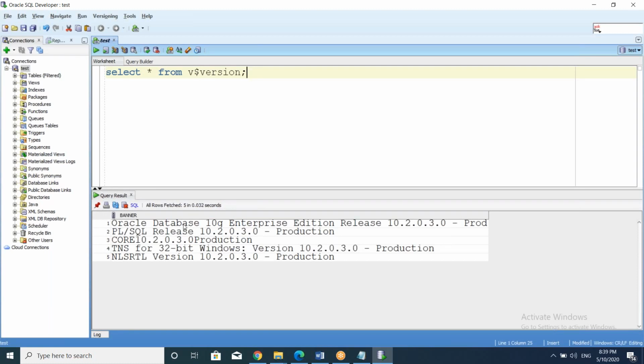Okay, so here Oracle database 10G is mentioned. Under 10G, so many versions have been released in the market: 10.0.1, 10.0.2, 10.1.1, like that. So this is 10.2.0.3.0, this is the version. In this way you can check this: select star from v dollar version.